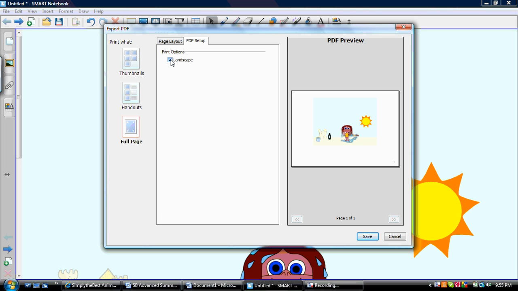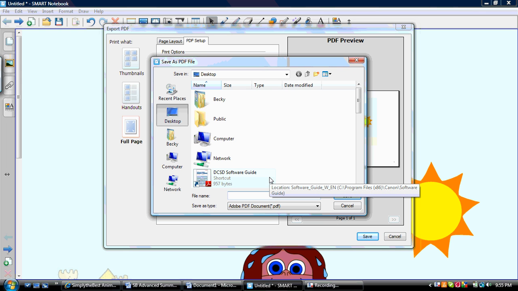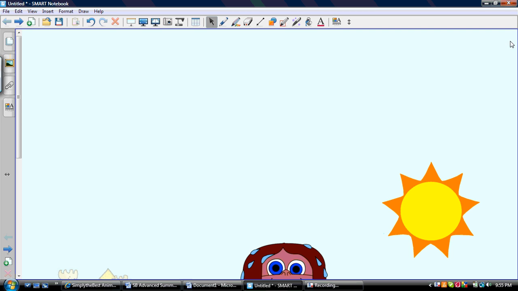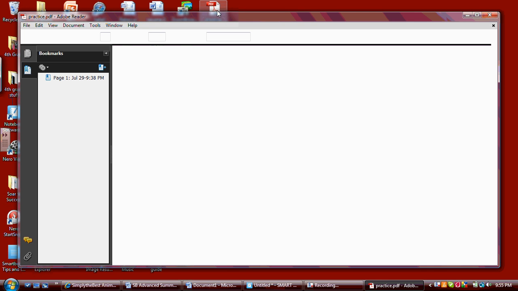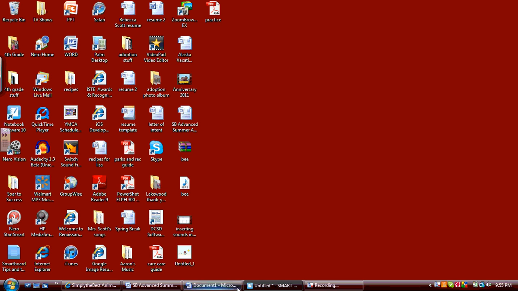You can make it landscape, and then you click save when you've got it how you want it, and it's going to ask you how to save it. And I'm just going to call mine practice, and then you hit save. And now if I minimize it, it saves it as a PDF. And this is really helpful if you're trying to email someone part of your presentation, and there it is as a PDF file. So it can be printed. It works really well with emailing. If you were needing to send your principal an example of something you've done with technology, that would be a really good way to do it.